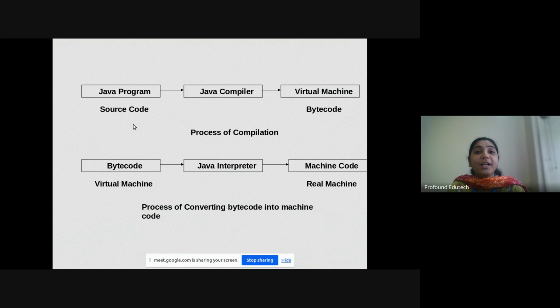So in C programming language, already we have discussed, when you compile, your source code is directly converted into machine code. But in Java programming language, first your source code gets converted into the bytecode, that is nothing but into the dot class file. And after interpretation, this bytecode gets converted into the machine code.